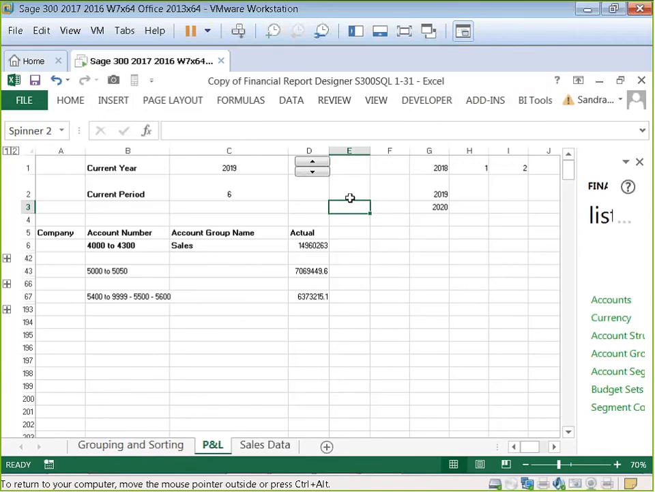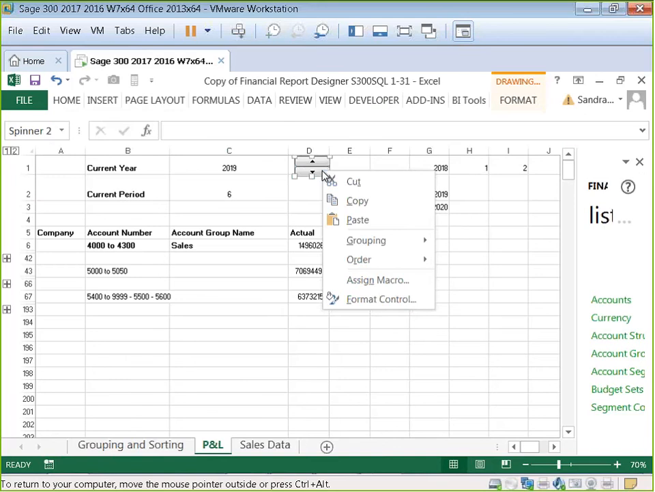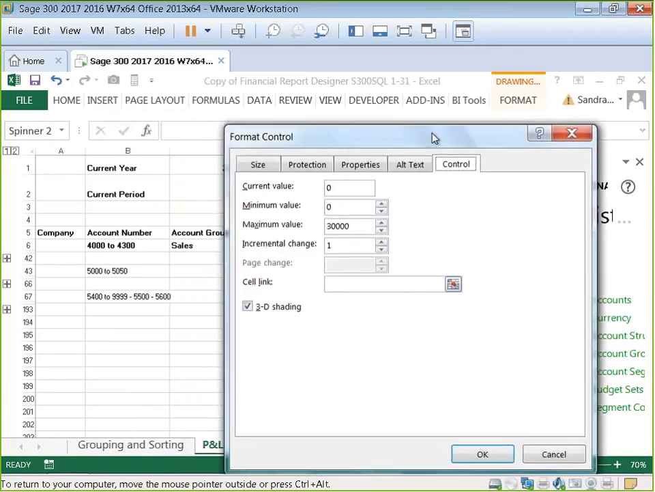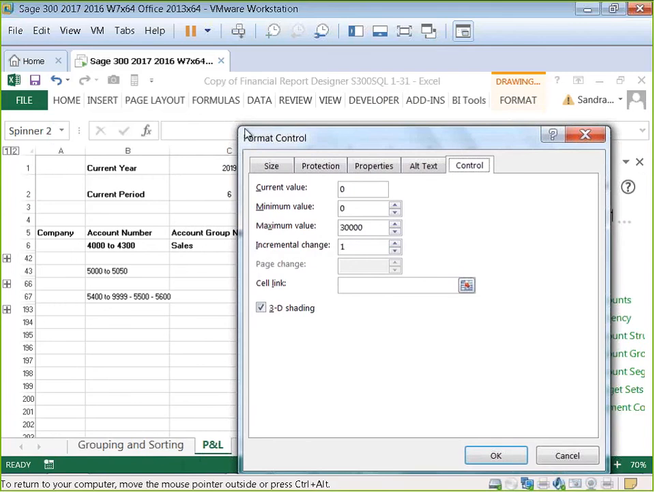And there it is. Now, if I click away and click on it, it doesn't do anything because I haven't hooked it up. Okay, but if I right-click on it, I come all the way down to Format Control, I can set it up. It's a little big.